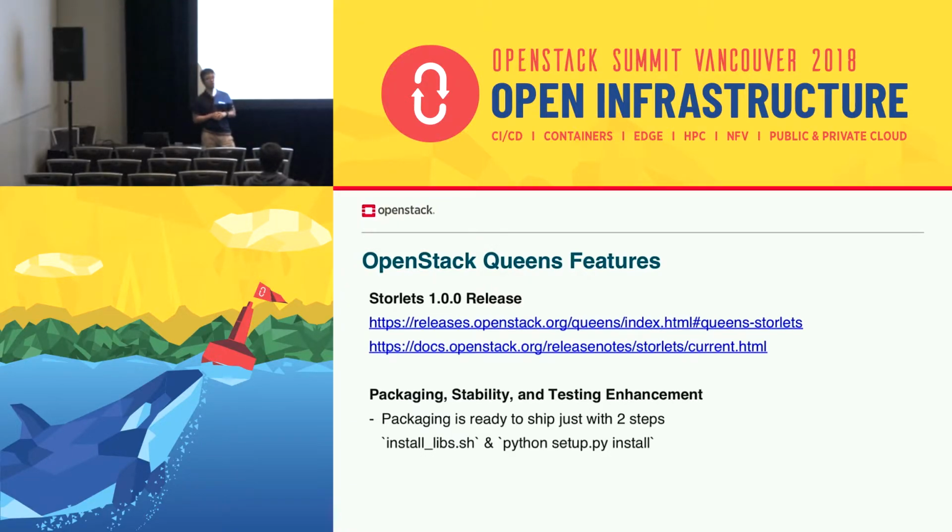So if you want to install Storlets since the 1.0.0 release, we need just two steps, like running install_libs.sh. This is the part for the non-Python code installation. And the next one, python setup.py install, is the way to install the Python package to support the Storlets functionality. That's a very great thing.